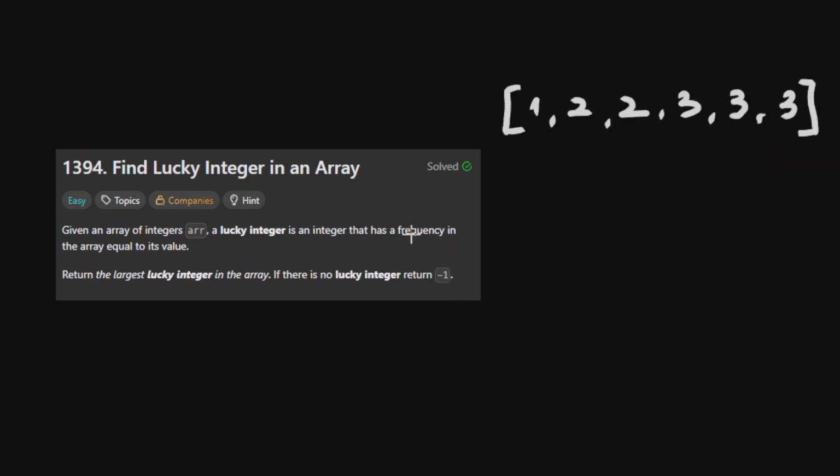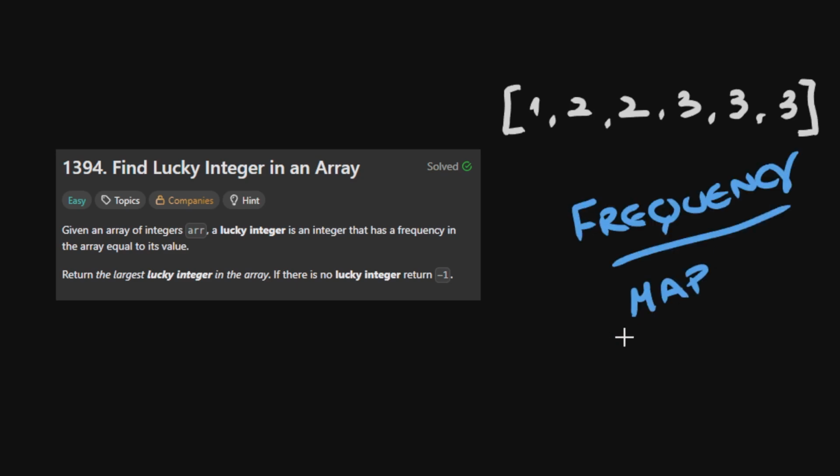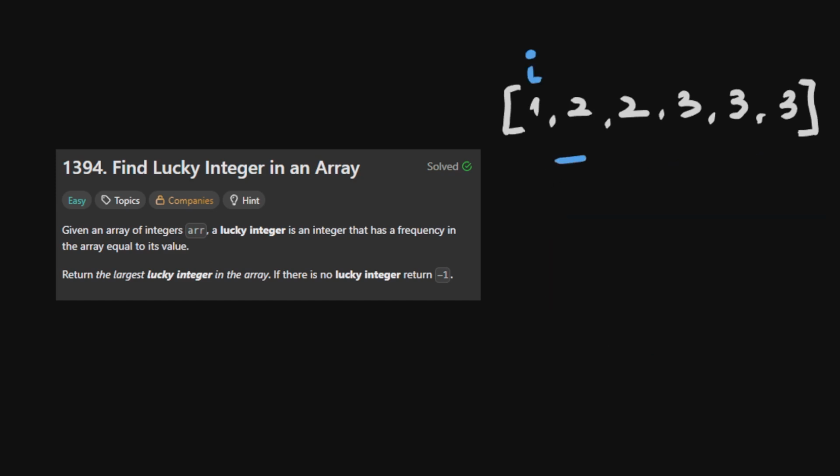First, we need to store the frequency of each element in the array in some data structure. More specifically, here we can use something called a frequency map. So let's see how this works. We need to iterate this array from left to right from index 0. So we will have an I pointer, which is initially at index 0. And each time we will add the current value to our frequency map.